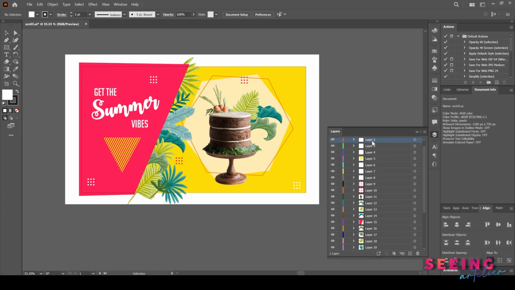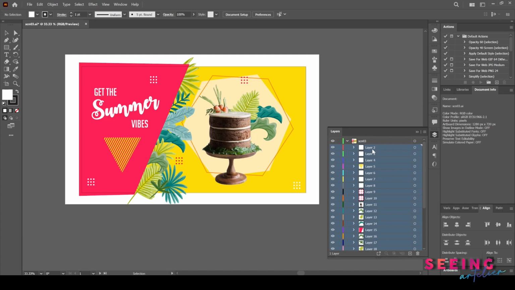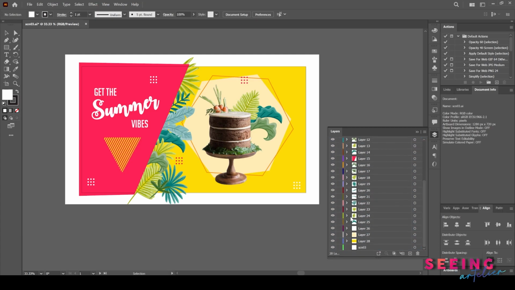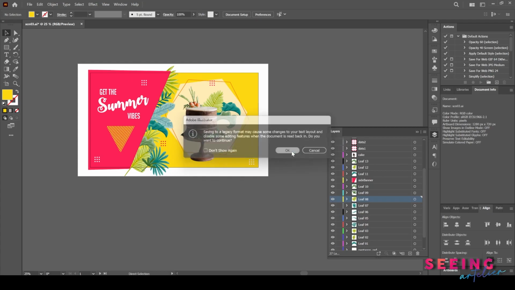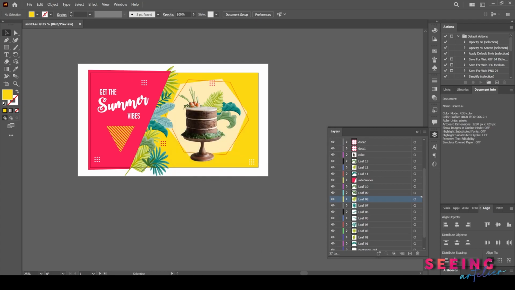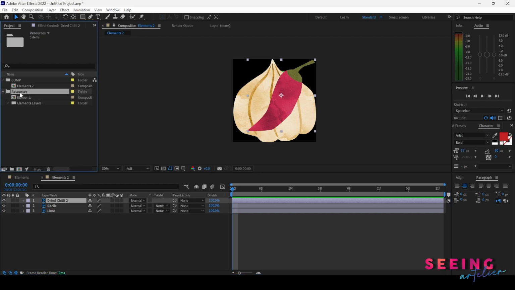Click from the first one, hold down Shift and click the last layer. Hold down left click and drag all the way up, and I release everything to layers. I delete this and I need to rename them properly. So I have everything named properly, and right now I save it. And I go to my After Effects at the resources here.